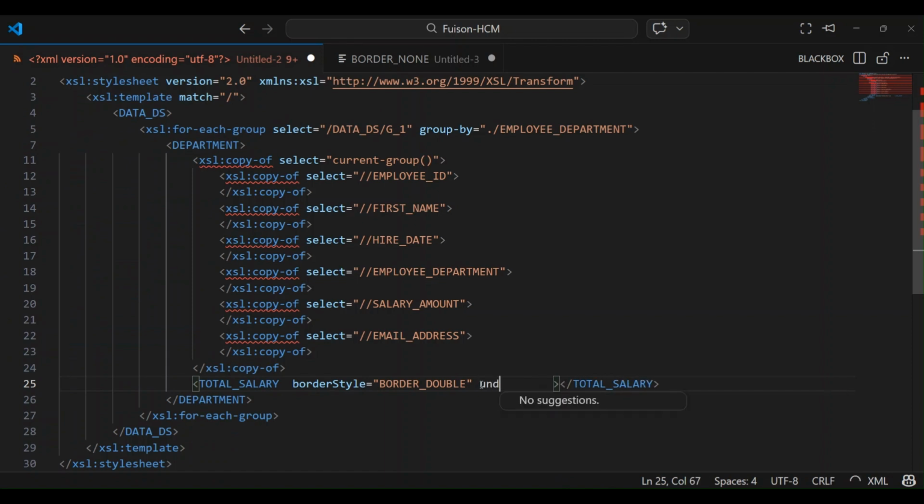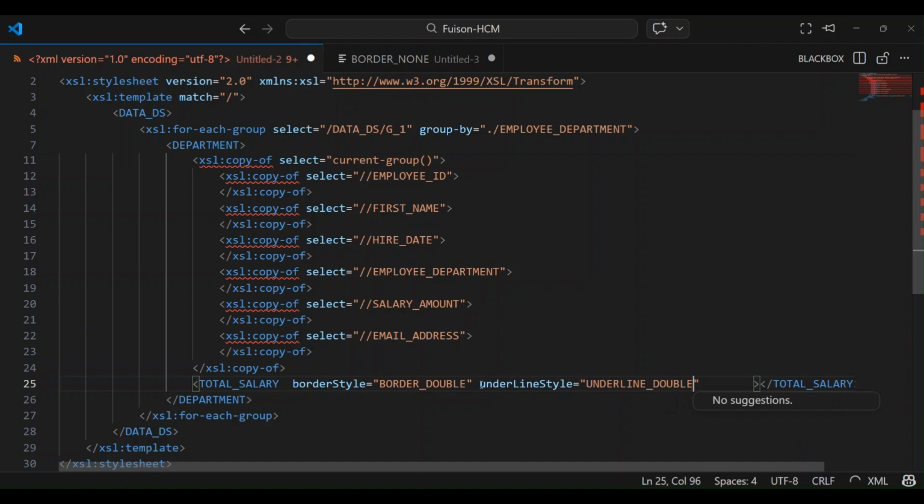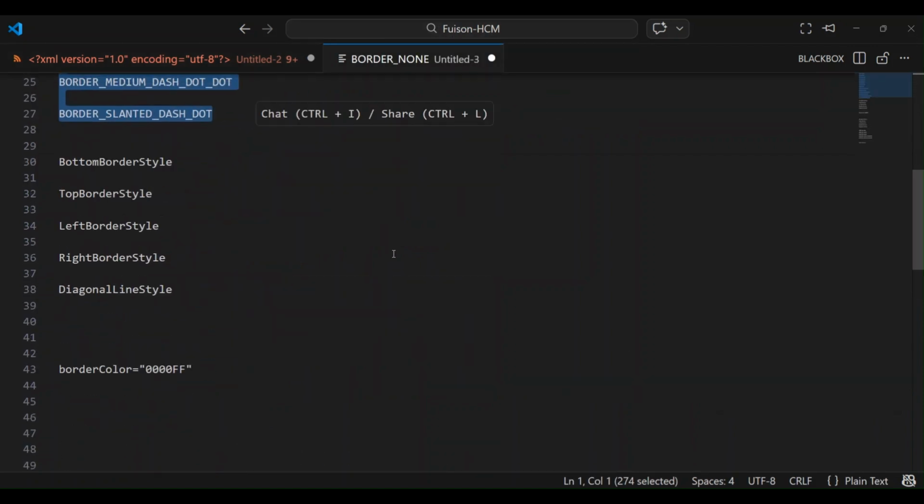Now we will create the underline style. Underline style equals double quotes, underline double accounting. Okay, underline double accounting, underline style. For underline style also, we have multiple values. Let me show those here.